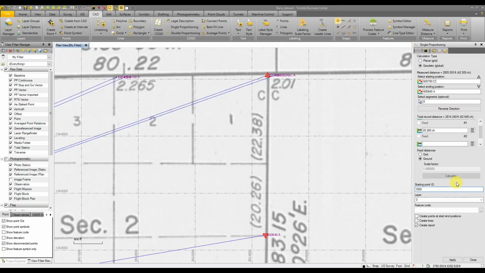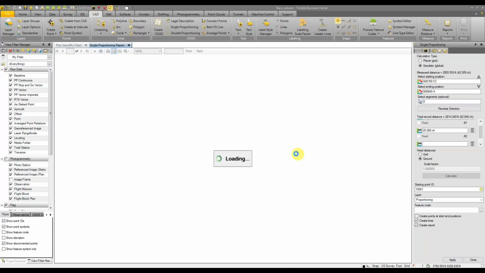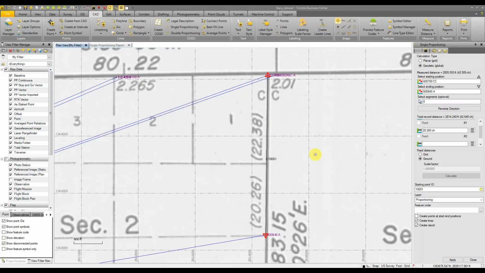And now we select our starting point ID. Let's go with 10,001, and we'll set the layer that we want that point to go into. I have a proportioning layer set up, and we'll go with that. If you're using a line segment, you might want to create points at the start or end. Since I don't have a line segment, I'd like to have this create lines. And let's create a report so we can go through that together. All right. Swirl of reports generating. Here we have our point 10,001, and we have our line segments that were drawn.